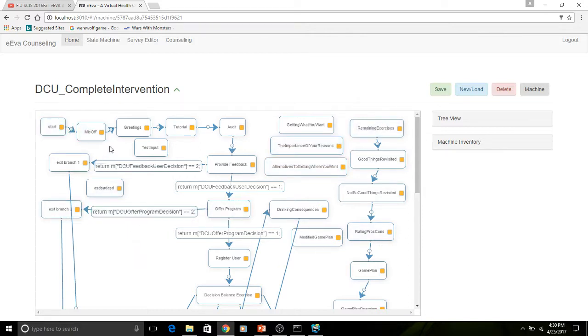You can see here these are transition arrows, and that depicts the flow of events. Right now eEVA will start here, and then it will greet the user, and then it will follow this path. As you can see, there are many things that will not get covered. This is the main flow of events.